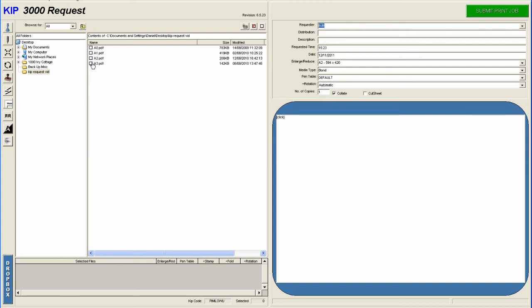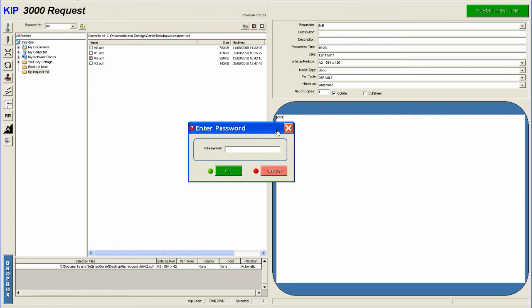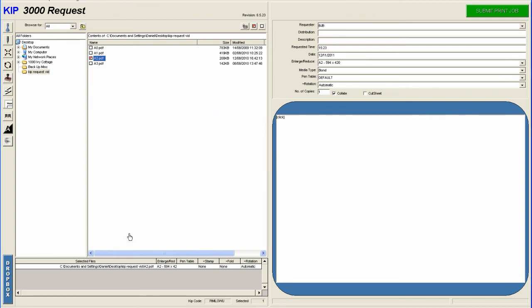Now you select your file. So we'll select a file by clicking there. It asks for a password because we have different users on the machine. If you didn't have different users, then you wouldn't have to enter a password. So enter a password, we'll say OK.